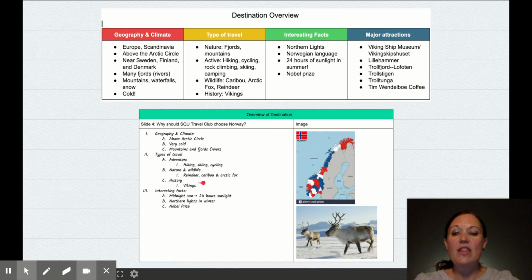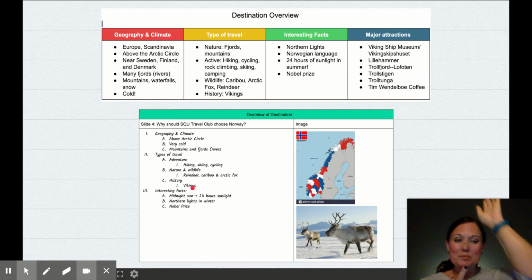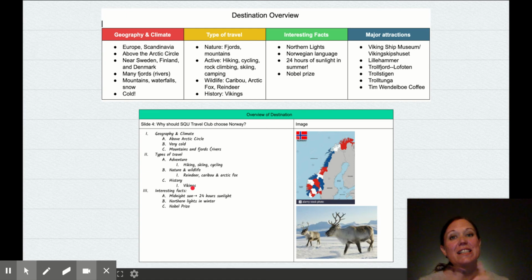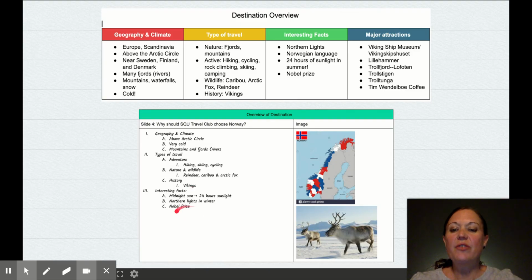And you'll see these are also connected to the attractions I'm going to talk about. We're talking about going to Trollstigen. That's adventure up that windy road. There's also a chance to see nature and wildlife there. And then for history, we're going to be going to a Viking ship museum, so Viking history is important. These are things that connect into my whole presentation. And then finally, some interesting facts. I found a couple of pictures that I think go well with this information.